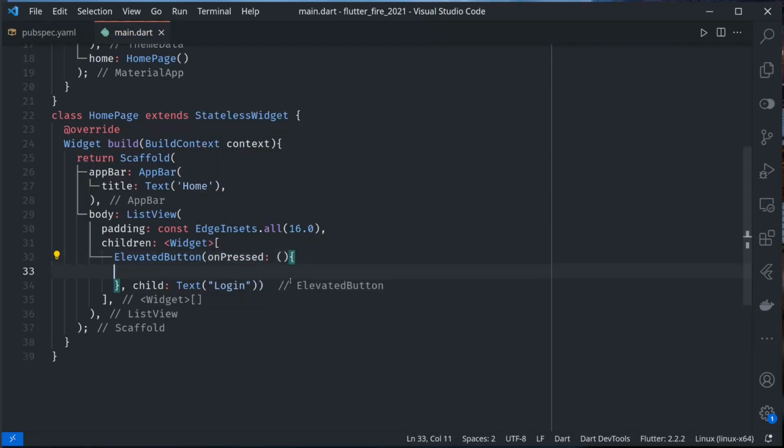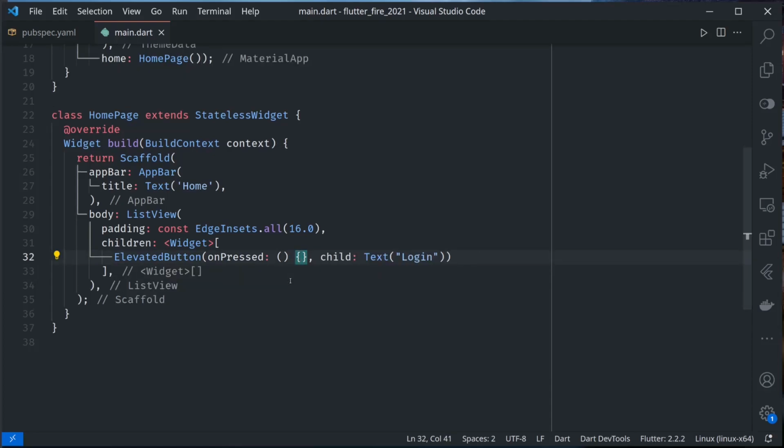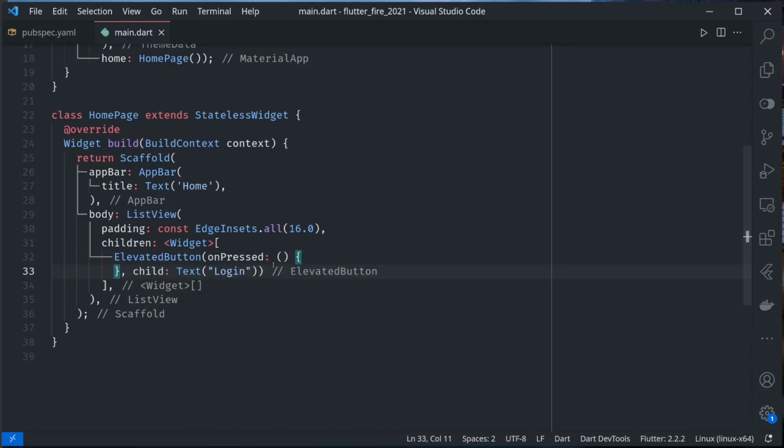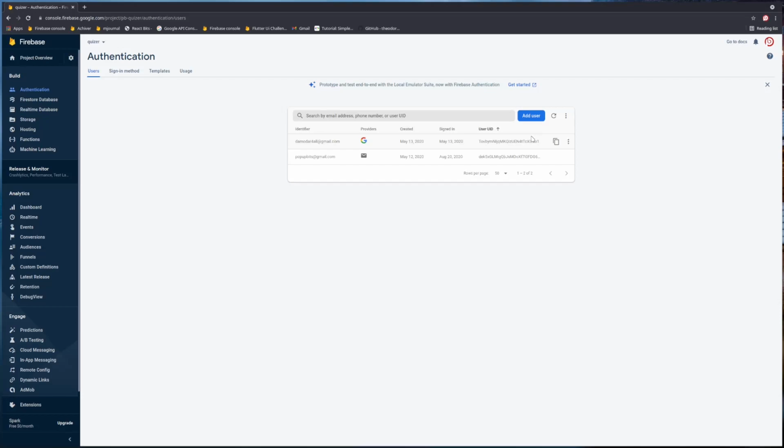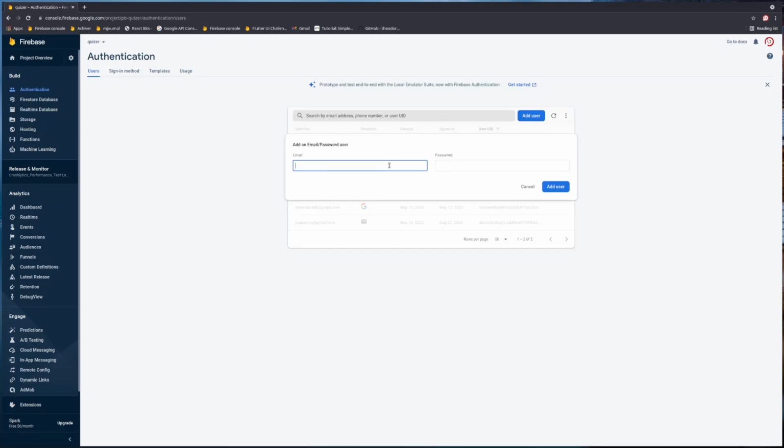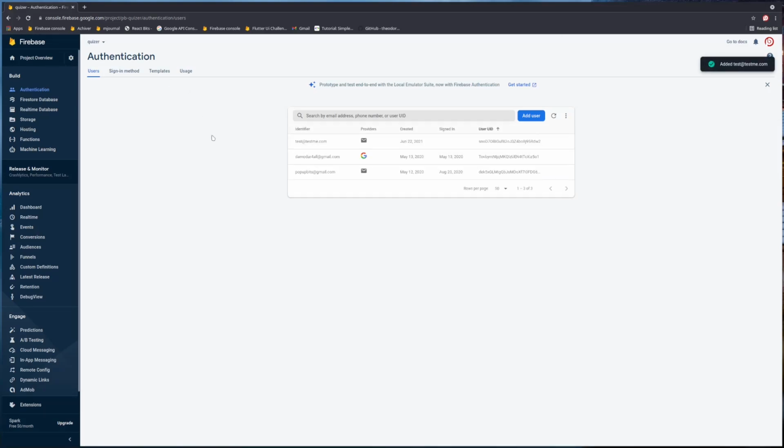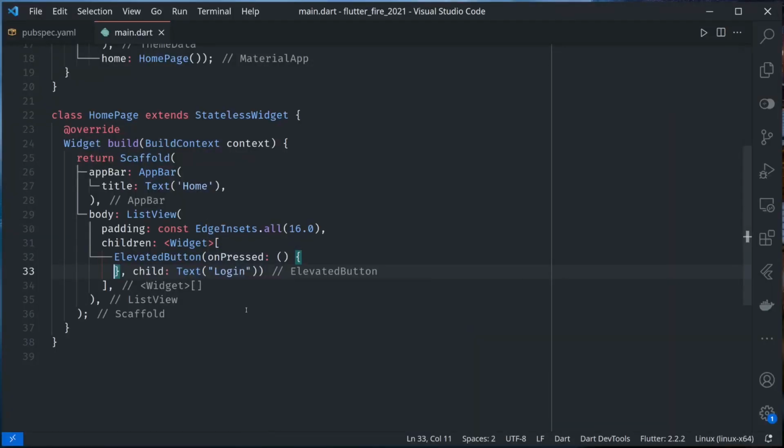Let's make it login, and I'll hard code the user ID and password. Inside authentication, I'll add a user. I'll create test user, and I'll save the password as test. Add user so that I can demonstrate login.